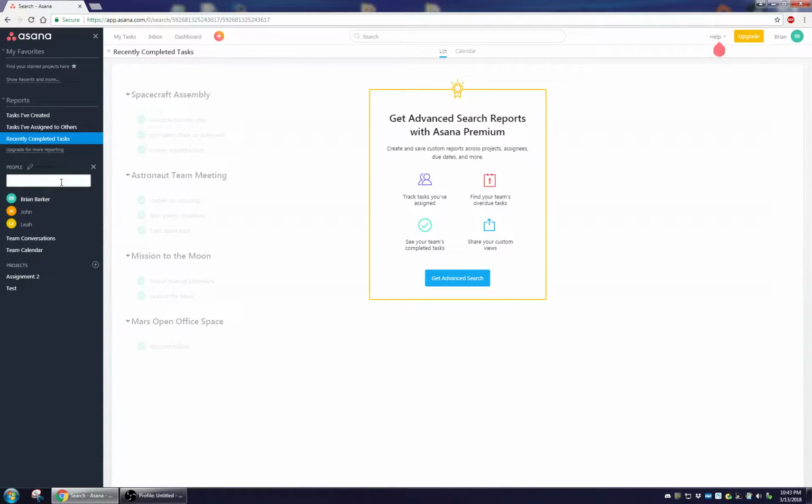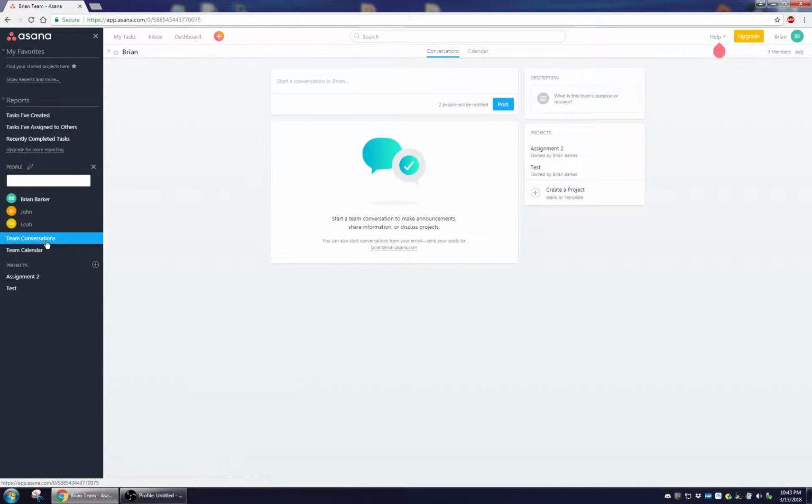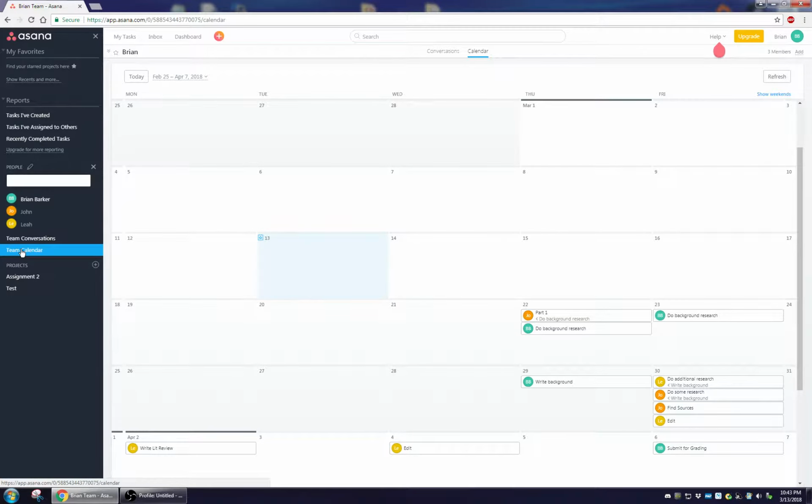And adding members to your team is simple. You just hit the plus button, type in someone's name, and then Asana will ask for that person's email address, and you just enter that email address, and an invite will be sent. You'll also see any team conversations that you have, a look at your calendar, and then a link to the projects that you've created down below.